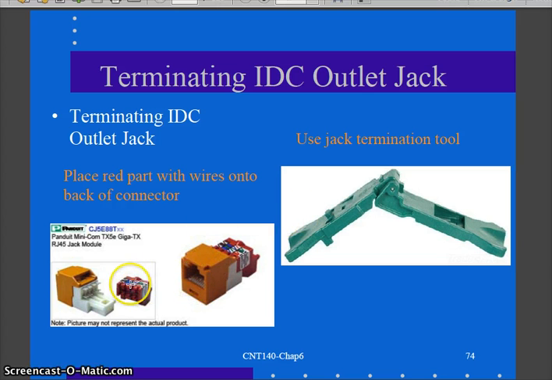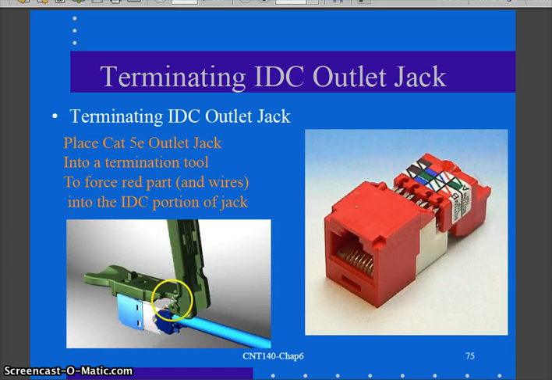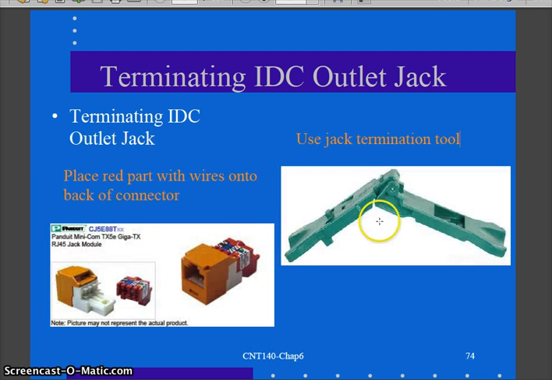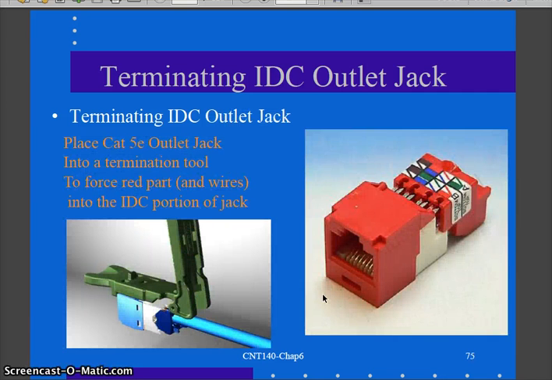Okay, so there's the red cover. This is going to get slid back on. The wires are coming up through the middle. As I slide this into place, I'm going to use a tool. The tool is going to help to force this back cover into place. Take this back cover and force these wires into the metal V's and terminate it. So I often use a termination tool. Ours actually look very much like that, to put those caps onto our outlet jack.